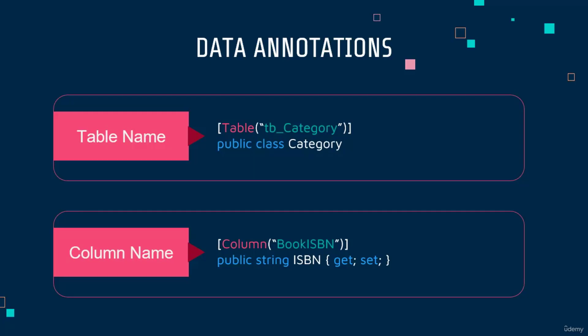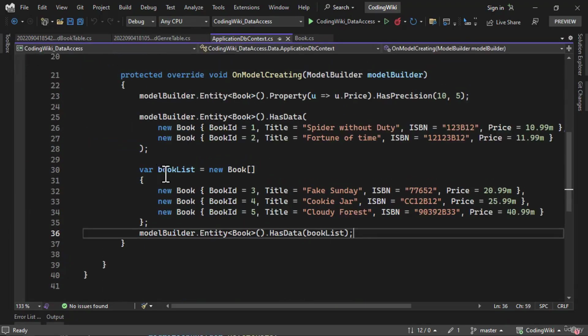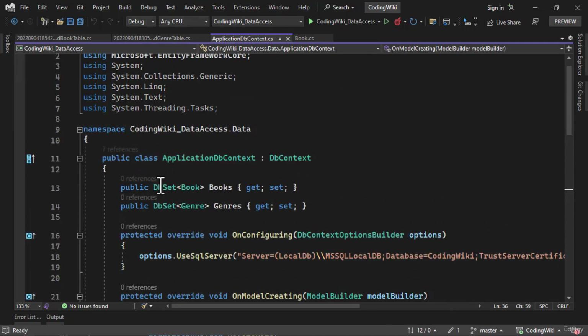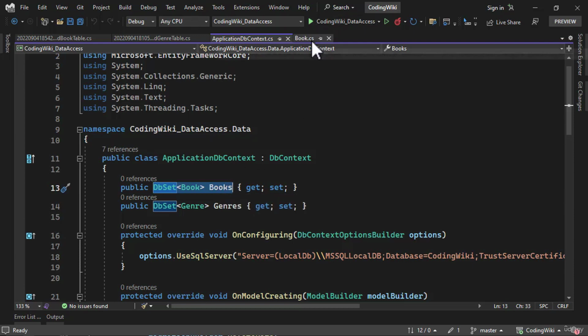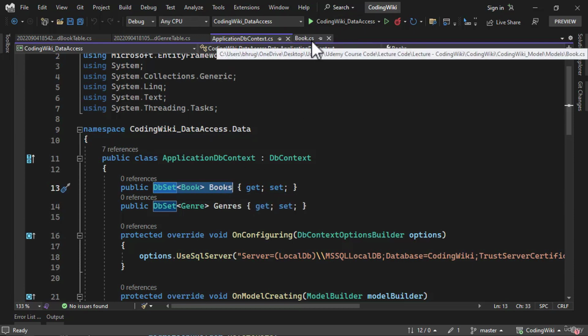To explore data annotation, let me start with the basic one. What if we want to change table name or column name? Typically what happens is if I go back to the project here, and if we go to application DB context, whatever name we have with our DB set, that will be the table name. But for some reason, if we want a different name, we can use data annotation.